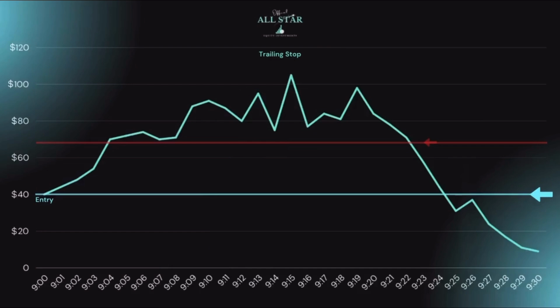Now this also works in reverse, so vice versa for puts. If you're putting in a play for puts, it'll do the same thing. It'll follow the stock down, and then of course if the stock rises up at that given or selected point, either a percentage or a dollar amount, it'll go ahead and place you in a trade to sell that particular position. So just keep that in mind.